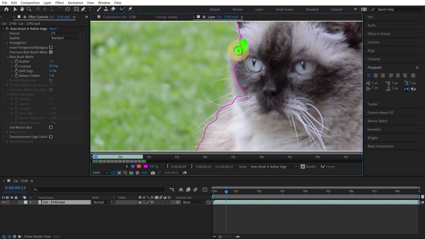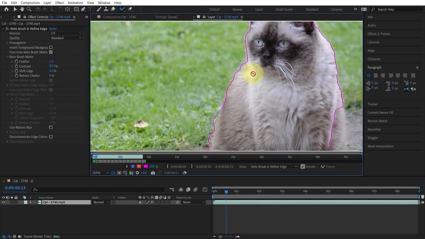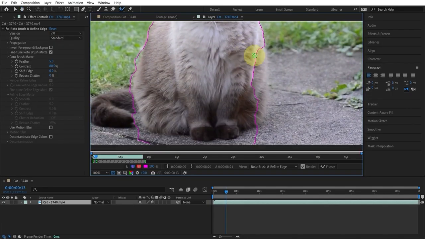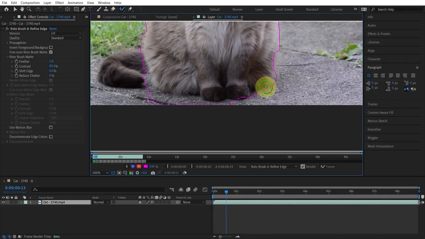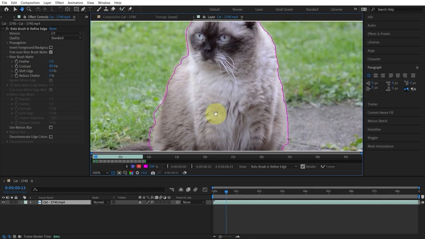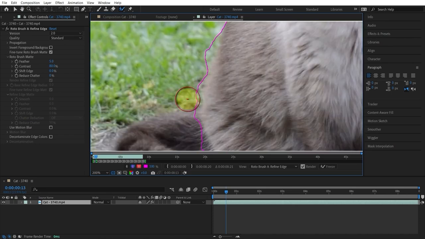So this is pretty much like painting. If you are used to working with Photoshop, this is like the same thing. It does take a little bit of time, but the results are totally worth it if you're not using a green screen. So this tool is pretty good for memes, VFX compositing, and stuff like that. So right here, we can delete a little bit.